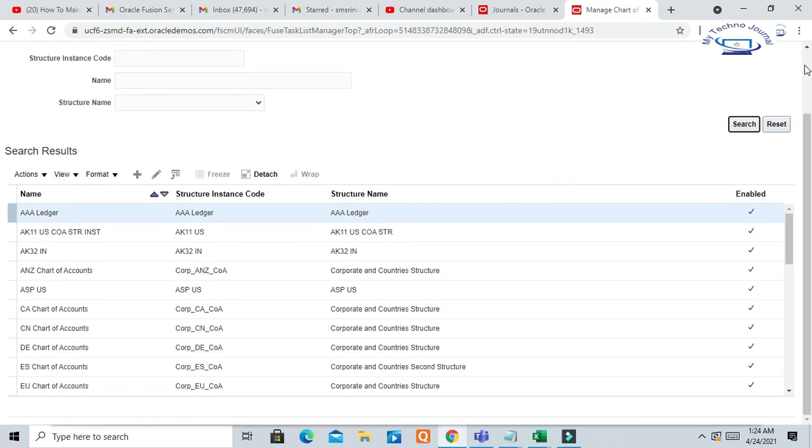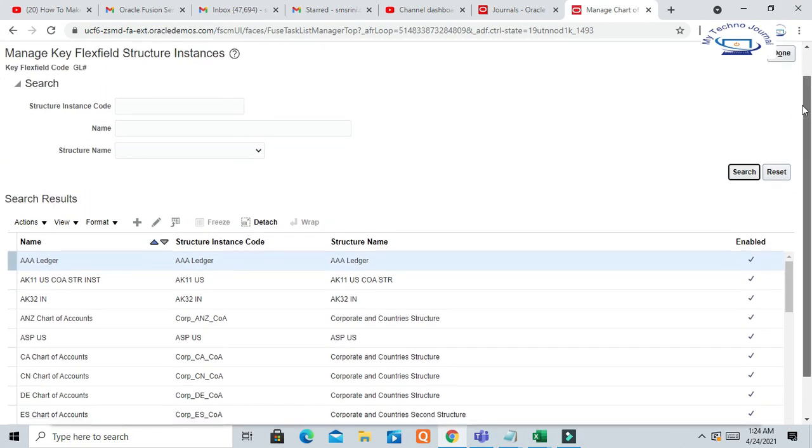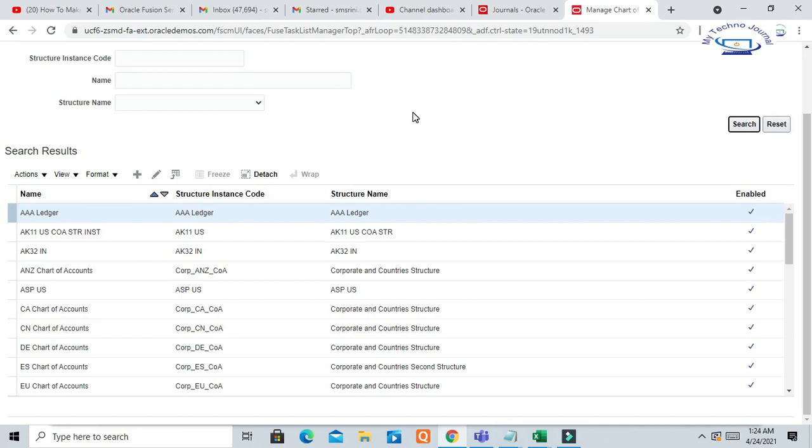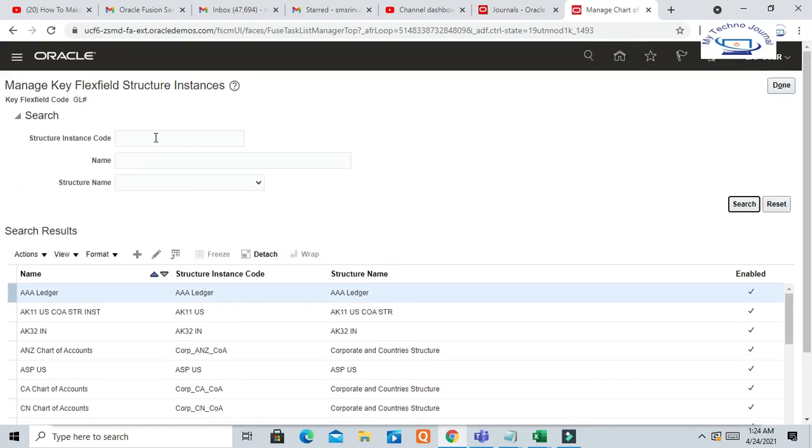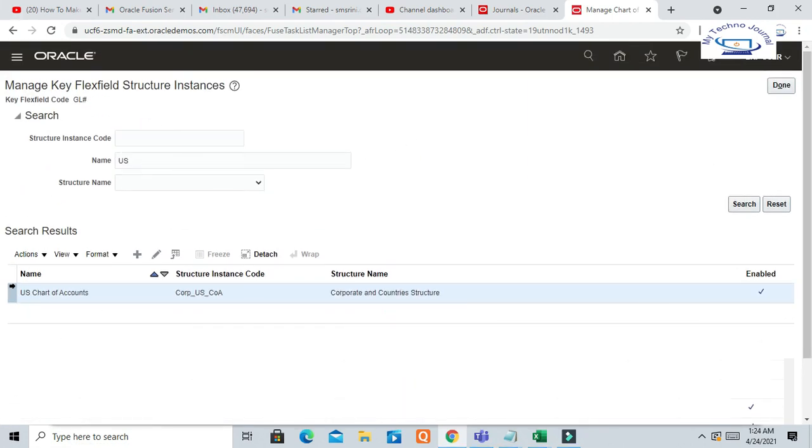Okay. So now we have to build one relationship between our company code segment, cost center segment, and product line segment. Okay. So what is our instance? Our instance is, okay, this is our US chart of account, and the instance is Corp US COA. Okay.